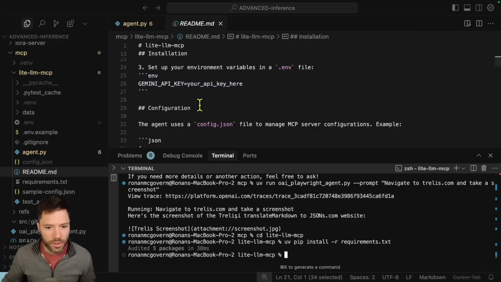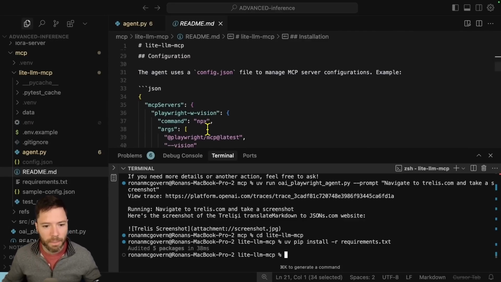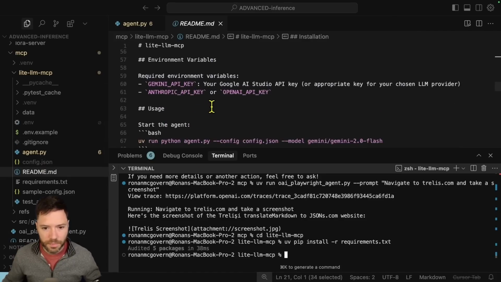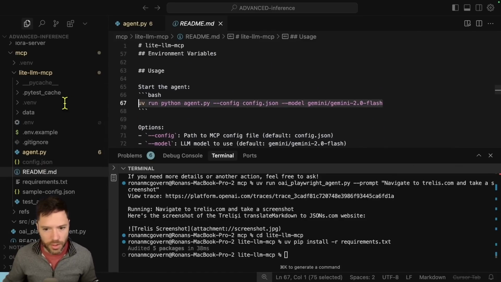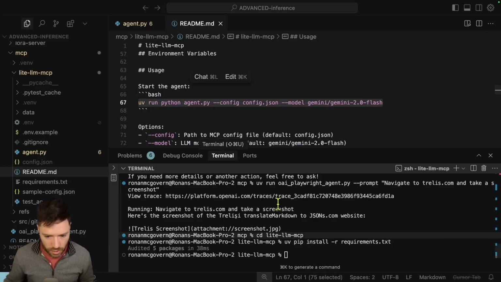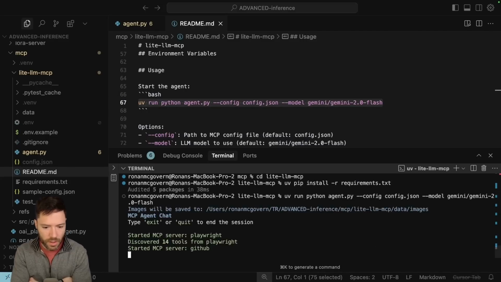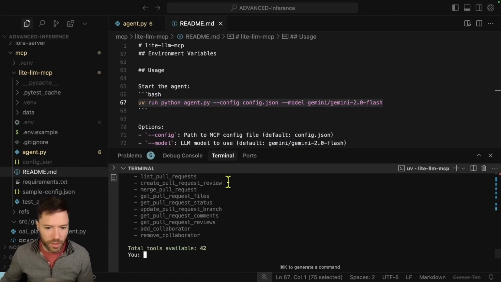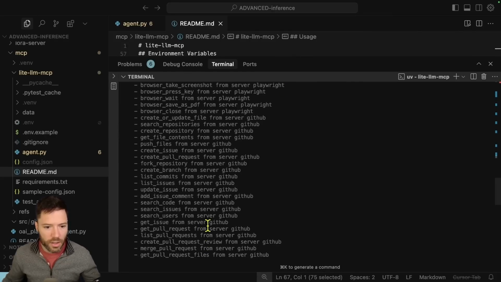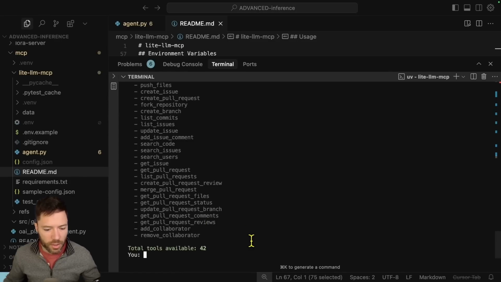And here I have set my Gemini API key in the .env, and I've set my configuration in the config.json. And now I'm ready to run. So let's run here. Actually, we'll just run with a default model, which is going to be Gemini Flash. So it's got the Playwright tool. I've printed out debug logs here just to see exactly what tools are available. It's also got the GitHub tool.